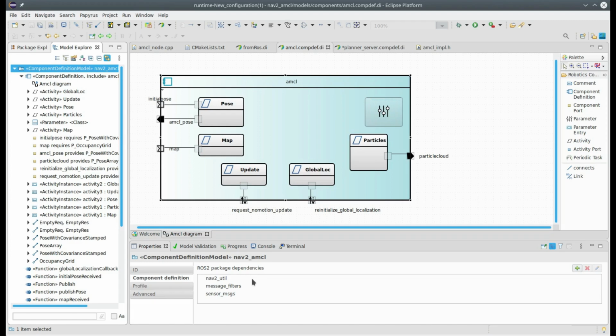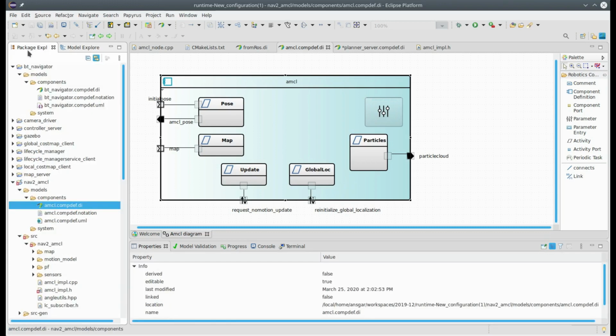So the reason for the first is that AMCL components internally use in the implementation navigation2 util classes, and the message filters and sensor messages are used by additional subscribers that are only in the manual code. So let's look at the generated build files.